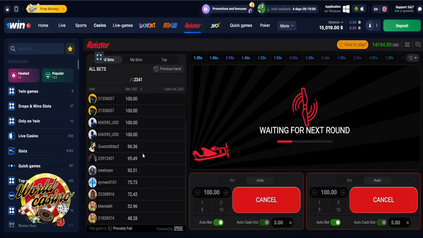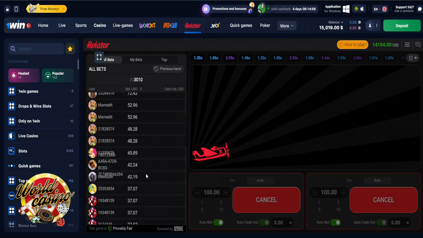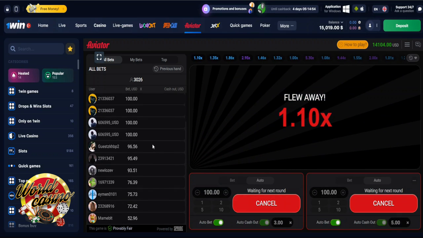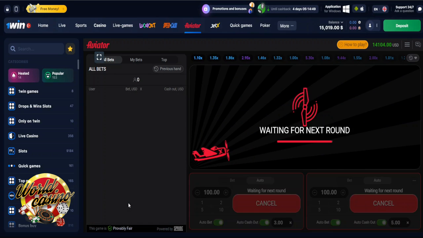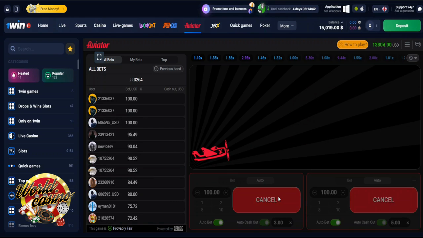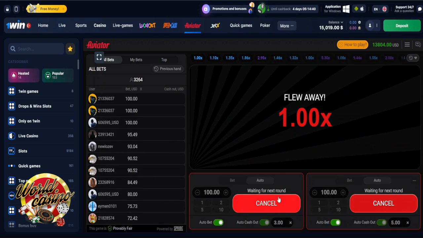Tactics with low risks. This strategy also uses a $1,000 bet as a basis. The user sets an auto cash out at 1.10. This is a special feature that closes the bet at the multiplier specified by the user. This reduces the risks and helps to earn $100 guaranteed. On every successful flight, it is important to understand that the plane almost always overcomes the mark of 1.10.